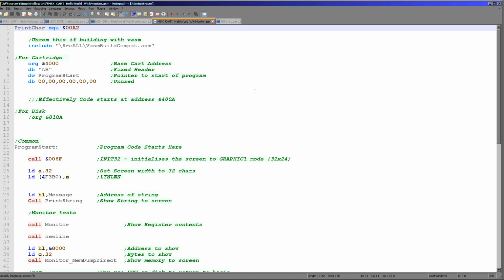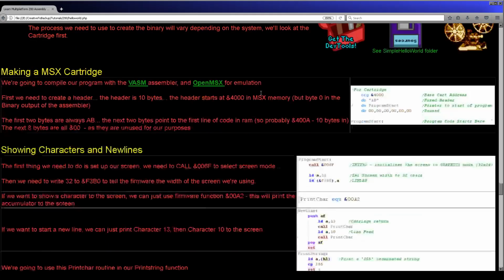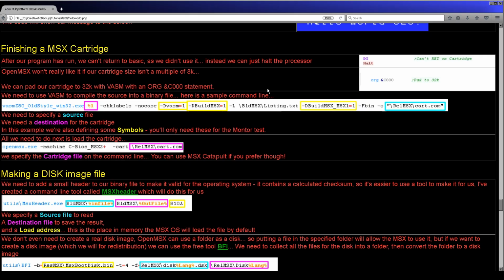And next, of course, we just need to learn how to create a valid disk image. So, of course, we're compiling our code to a binary first. We're using VASM in these tutorials. There are other assemblers that will work just fine, but I recommend VASM. We're using the old style assembly syntax here, and you can see the command line here. So basically, we specify our source file. I run this from a batch file, so that's this %1 just here. We need a destination file, which is cart.rom in this case, but we can use this for a disk image as well. We just need to do a bit of extra processing in there if we are doing a disk image.